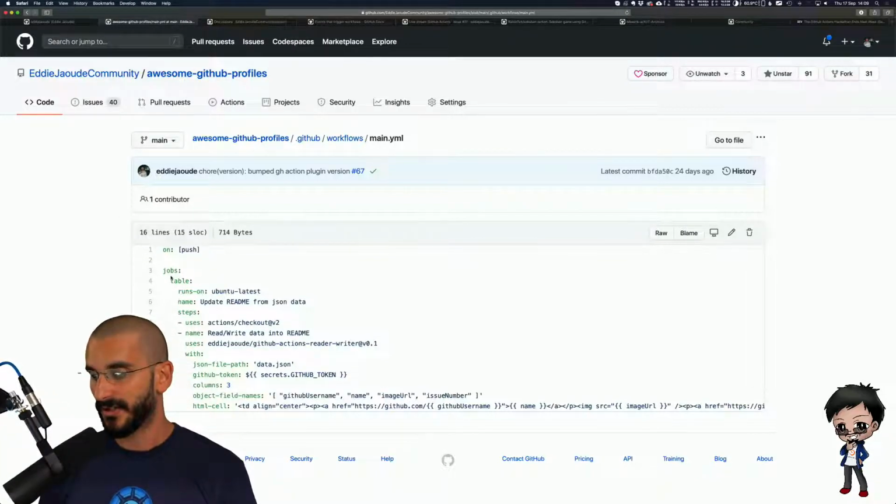This is how you would use it. On every push, I want to run this action. The job is called table. You can name it whatever you want. I want to run it on Ubuntu. I've given it a name. And the steps I'm going to run is check out the code. And then this is me calling in the other action from the other project.